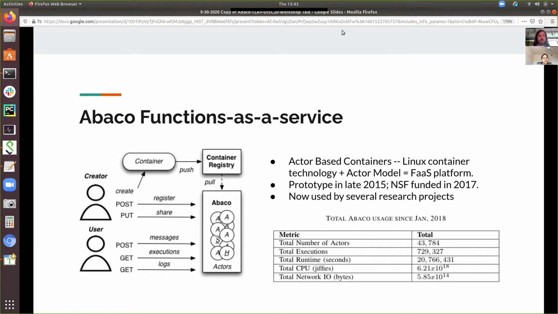If you're not familiar with functions as a service, these are becoming more popular in a lot of the commercial cloud offerings. So AWS Lambda is an example, Google Cloud Functions, all the major cloud providers have them. The basic idea with any kind of functions as a service platform is that users provide atomic units of computation, functions, to a service, and then the service runs them on its platform in response to some kind of commands issued by the user. So Abaco is a specific one that is geared to the research computing community.